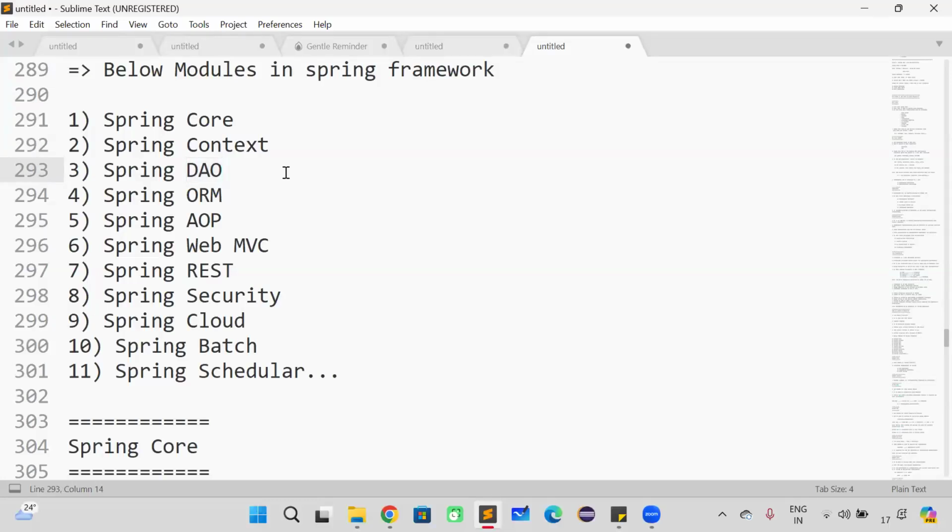Okay. So JDBC is already available. Then why are we going for the DAO? In JDBC, we need to write some duplicate code. When you go for the Spring DAO, it will provide some predefined classes so that we can easily develop our persistence layer by using DAO.